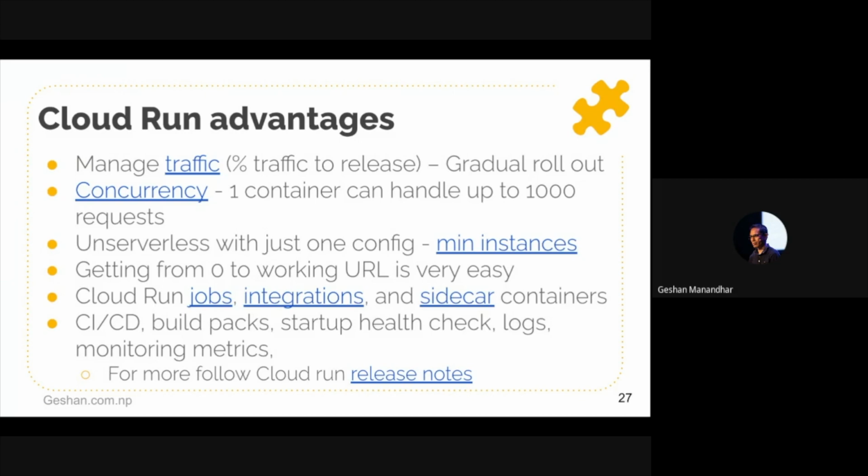If you want, you could go non-serverless with Cloud Run. That's pretty easy. You have a setting called minimum instances. If you set it to 1 instead of 0, that means at least one container is always running. You have one container always running, that means you're paying for it, but then you have the non-serverless option out of the services of Cloud Run. With newer features like jobs, integrations, and sidecars, these make Google Cloud Run an even better option to take.